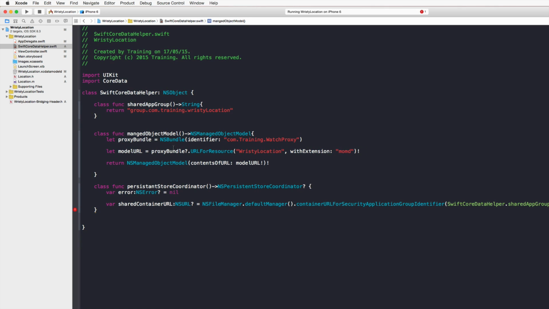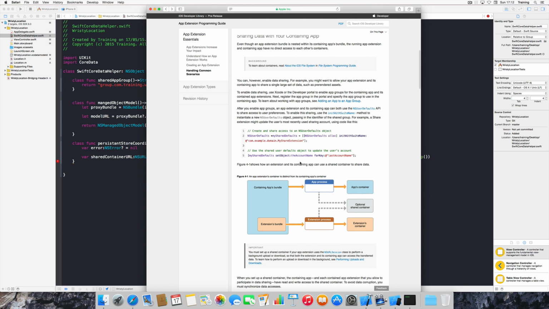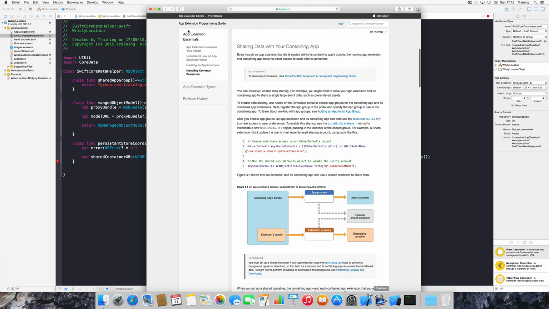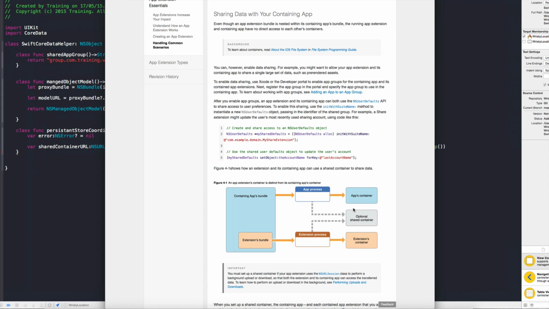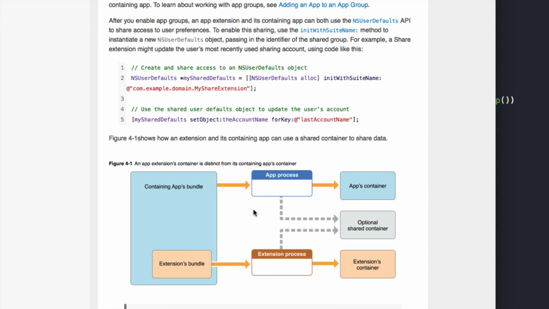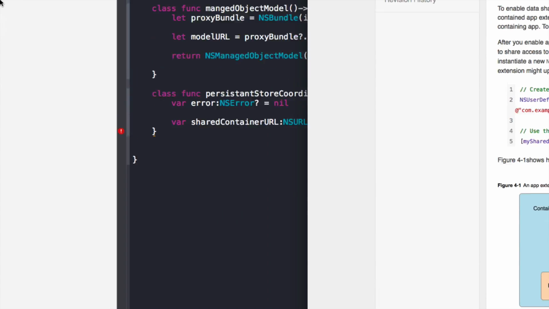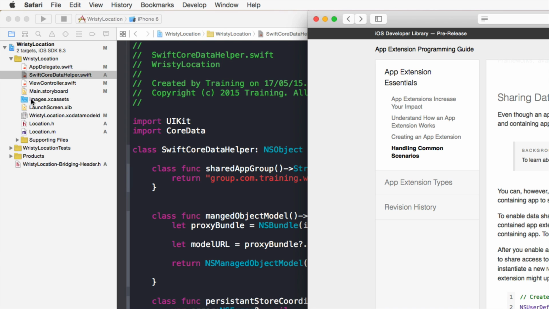And now, before we continue and move on, let's have a look at what shared app groups really are. Let's have a look at the documentation here. I've just opened the app extension programming guide, and here is the section on sharing data with your containing app. When we have a look at this figure, you can see that we have a containing app bundle, and within this bundle, this is actually our application as it is at the moment. We have our bundle here, where for example our storyboard is included, and so on, or our data model.